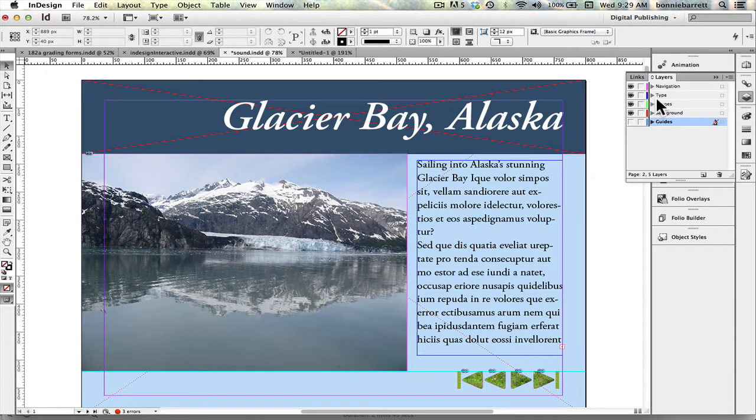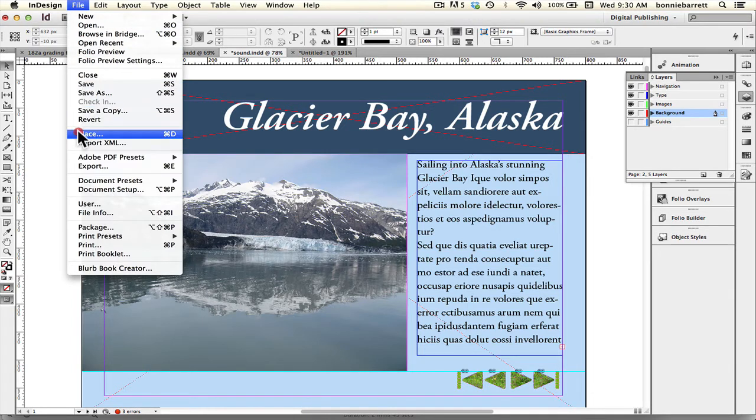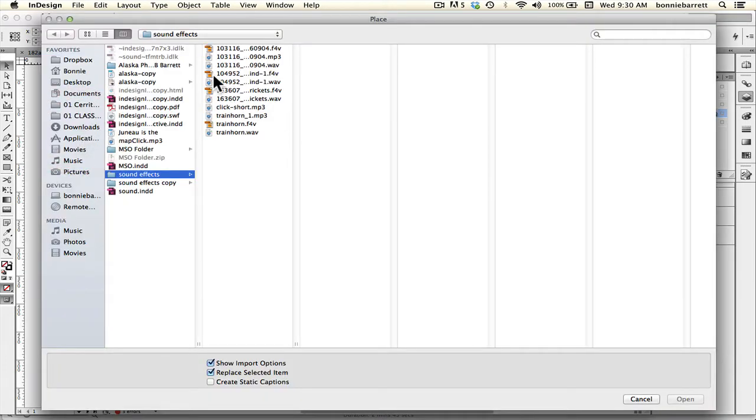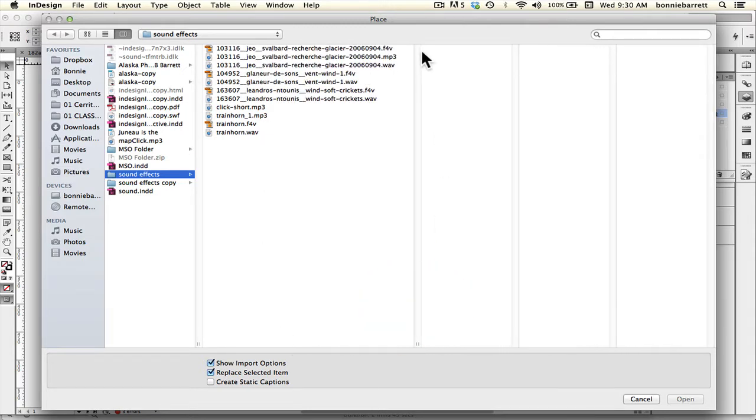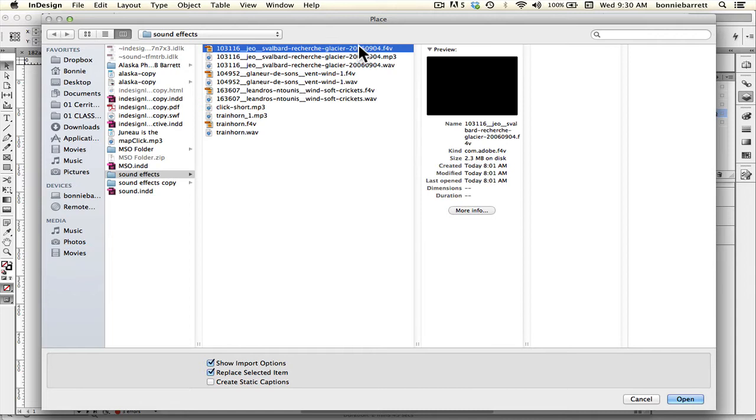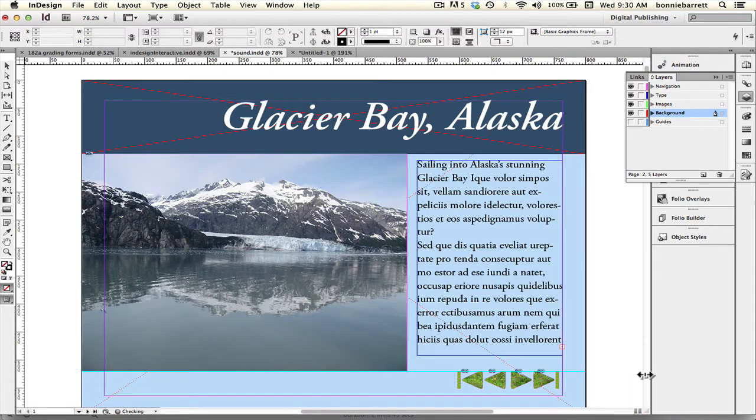So I'm going to open up my layers panel and choose my background layer because I want to import the sounds into that layer so I can kind of hide them. So just like importing a picture, I go File, Place, and I'm navigating to a folder where I have stored all my sound effects. And I have converted them from the WAV format to MP3 or FV4, both of which will work for InDesign. So I'm going to choose this FV4 glacier sound, courtesy of Joe Svalbard, and open that.